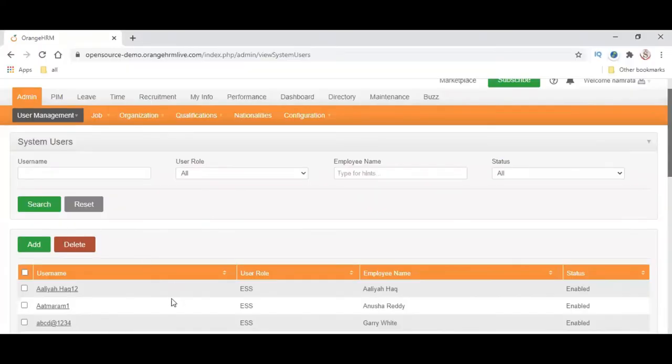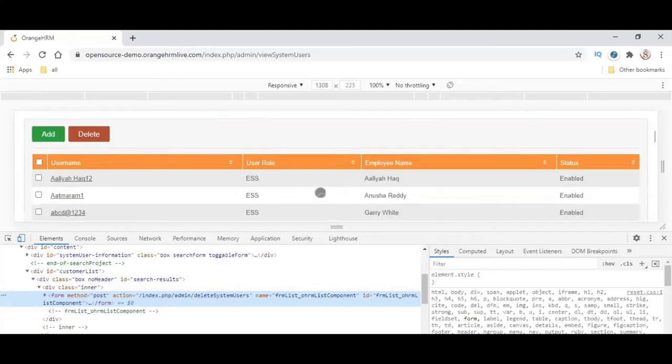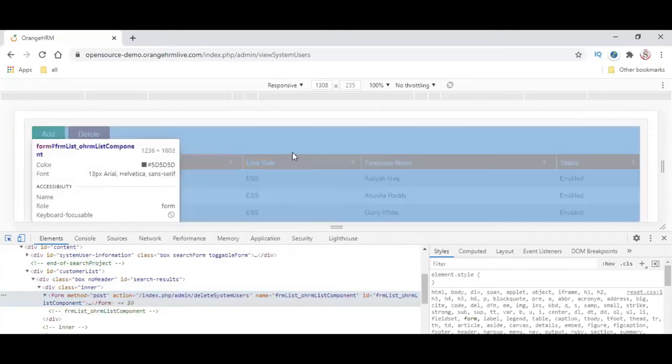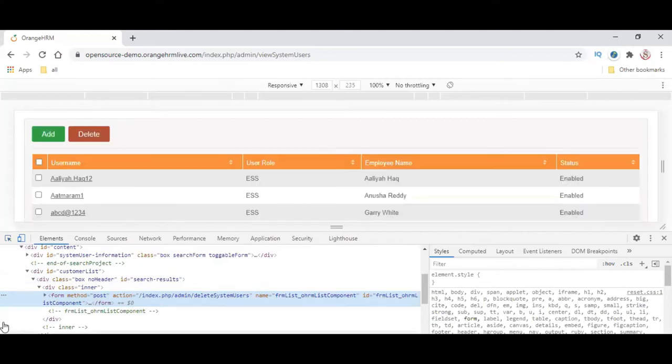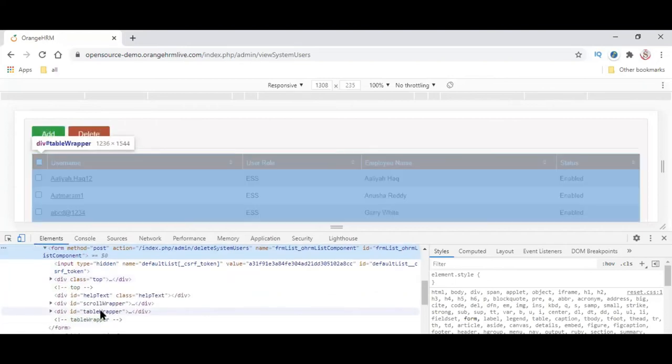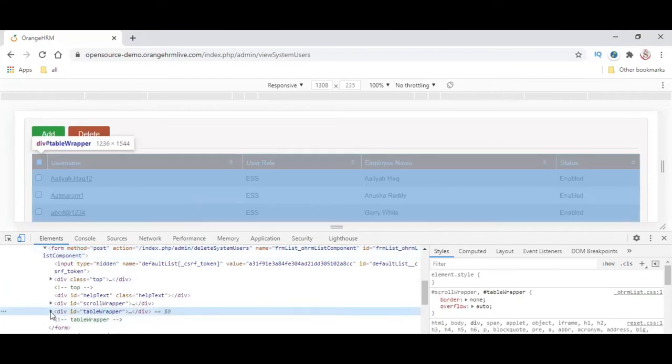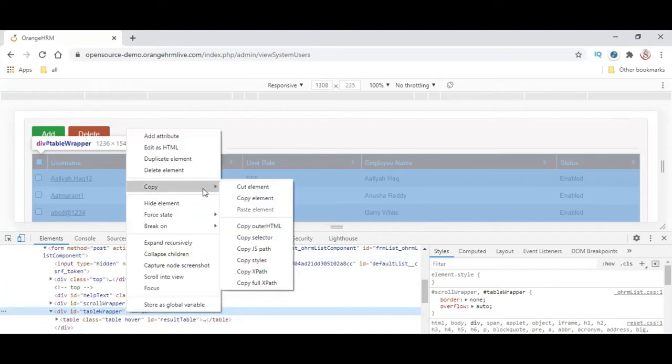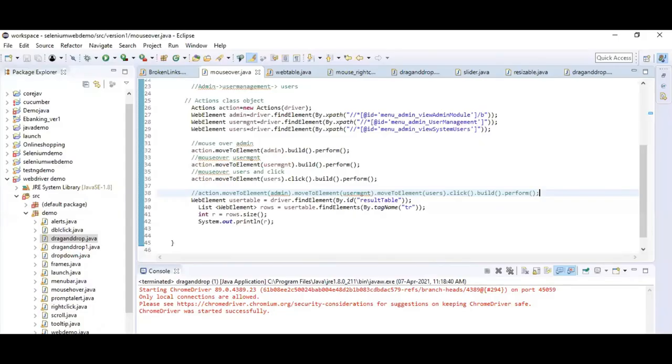We are going to get the name of the table first. So how to get the name of the table? Just inspect the element and highlight the table. So first we need to identify where the table starts. This is actually a form, so you can just check where the table is. See, this is the table. See, it highlights the whole table. Okay, so you can just right click and copy the XPath.